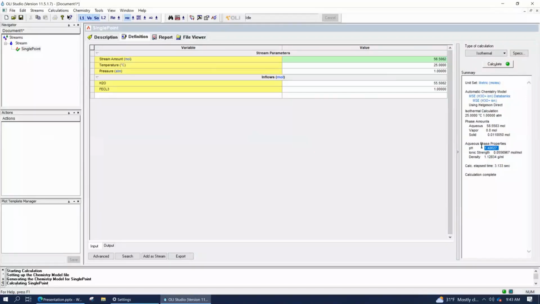Okay, the density is about 1.12, and it took about 3 seconds to calculate. Hey AJ, I'm having a pH of 2.2. Is that the difference you were talking about between 11.5 and 11.0 packages? That's right.